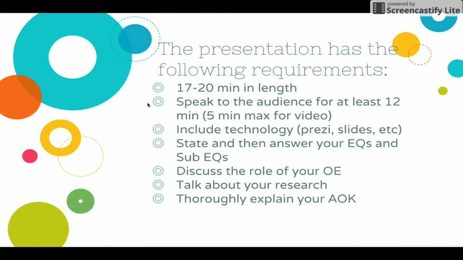Let's say you did something that involves a video, or you found a video that really relates to your project that you want to share. That can also be used. It just can't be longer than 5 minutes. And so for that reason, you have to really talk for at least 12 minutes. And the rubric is very clear on this. So if you have any questions, consult the rubric on that.